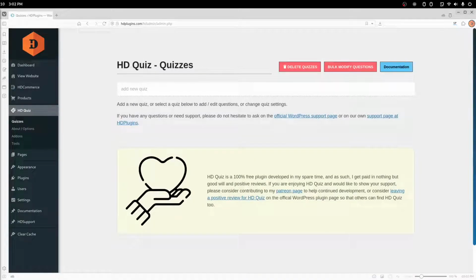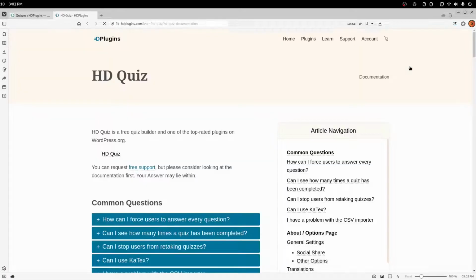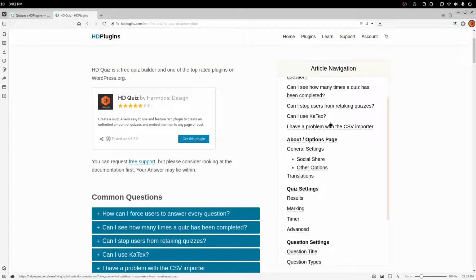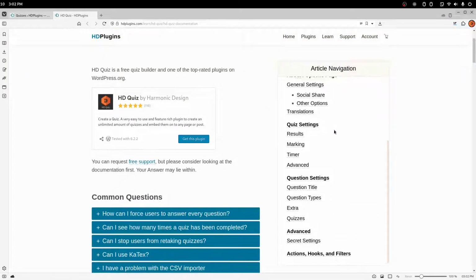Okay, now we can get into the fun stuff, which is actually creating the quizzes and adding questions to it. So if you go to HD Quiz, then quizzes, you'll be presented with this page. But before we jump into it, I just want to talk about the new documentation link here, which if you click on, it'll open up my new WordPress plugin dedicated website, where you can see the full documentation I wrote specifically for HD Quiz.